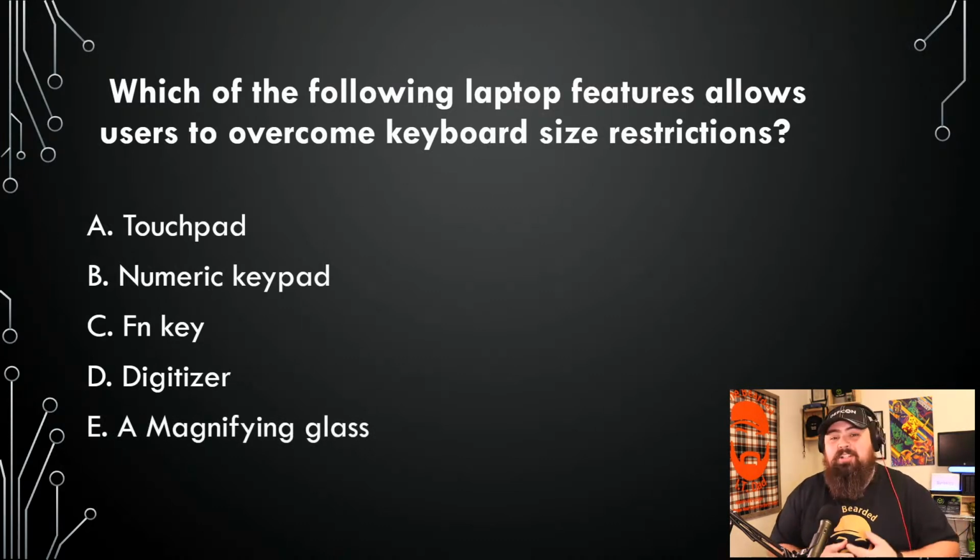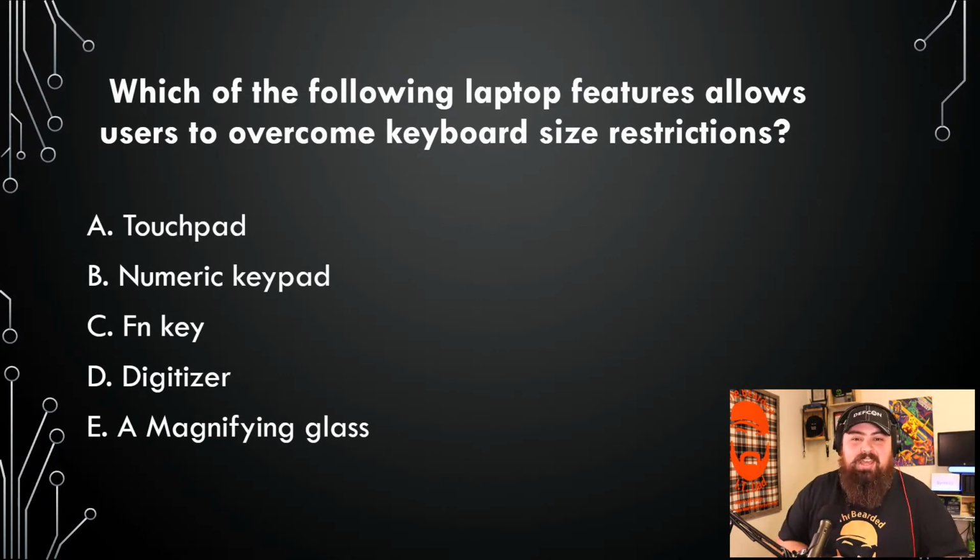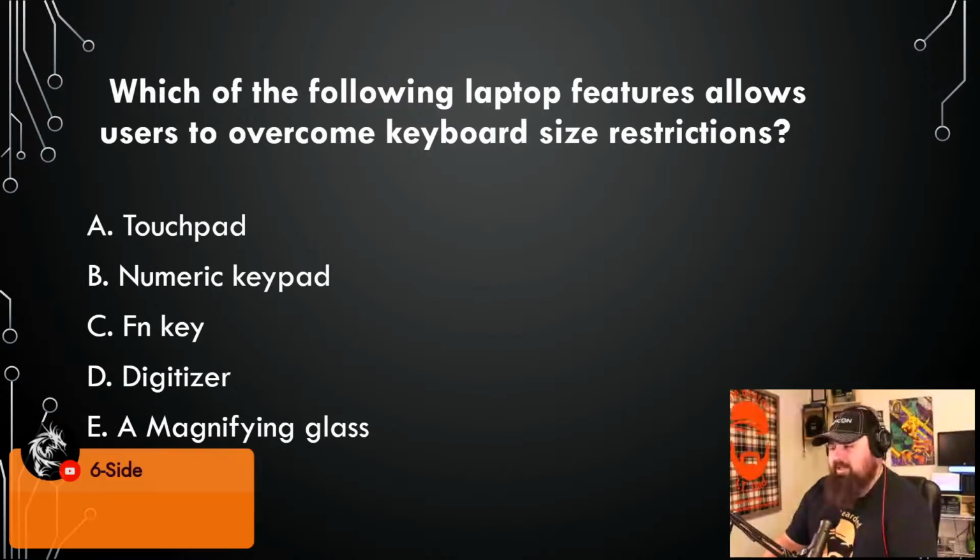Now, I've done these CompTIA A+ study groups several times, and I put a little twist on them. See if you can spot it. There's definitely one question in there that is totally off on every single one. See if you guys catch on to those. But which one of the following features allows users to overcome keyboard size restrictions? Seeing a lot of different answers rolling into the chat already.